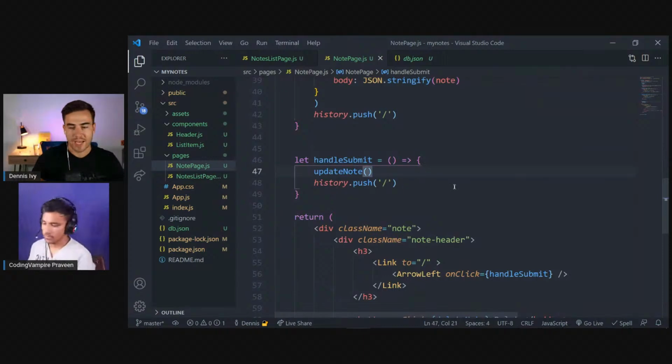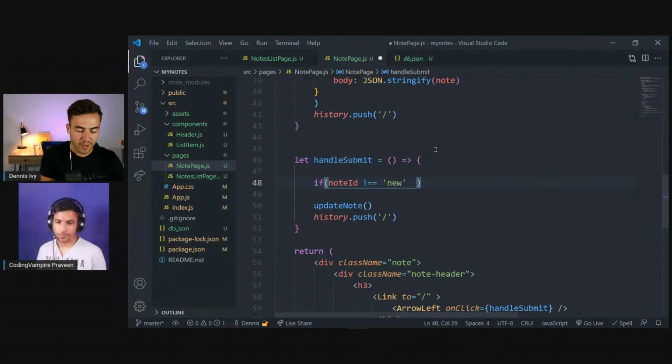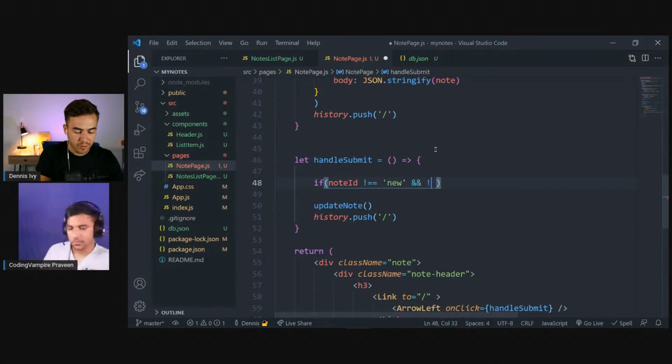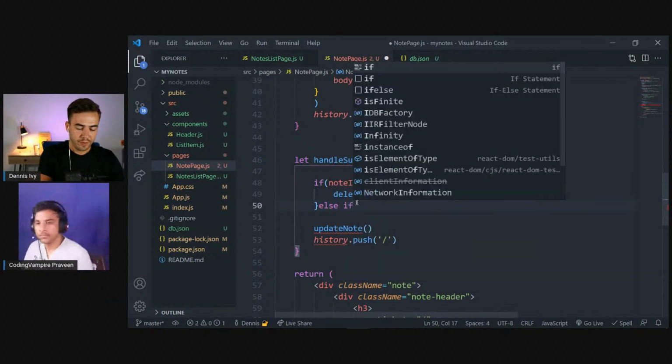So we're going to go into this handle submit button here, and we're going to add in some logic. So the first thing is I want to delete the note if, and we'll add in the condition. So if the note ID is not equal to new, so we're going to add that parameter in a second when we're creating a new note. So if it's not a new note and there is no note body. So if we're editing a note and when we submit it, there is no body in that note, well, then we just want to delete the note.